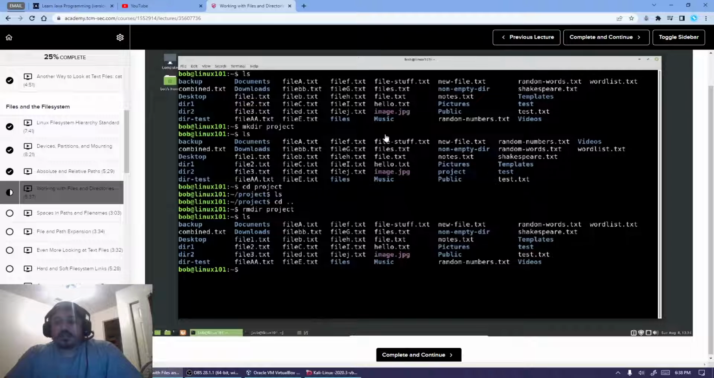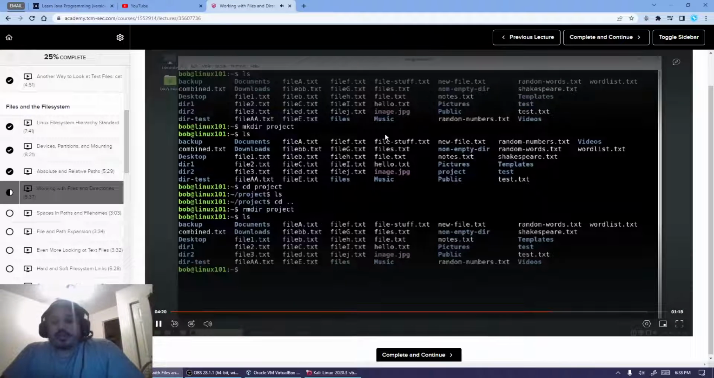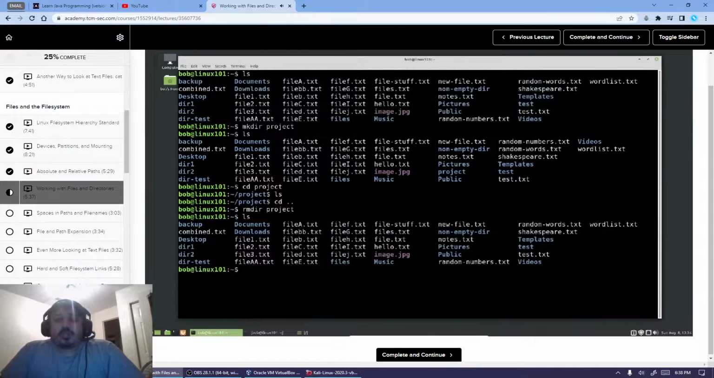Okay, it should be under pictures, and it's not. The rmdir command doesn't work if the directory has files or other directories in it. It only works if the directory is empty.